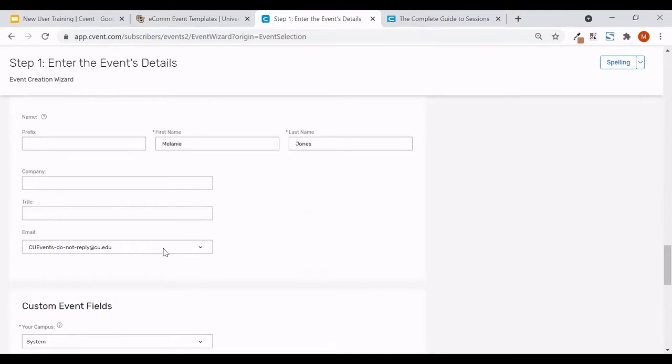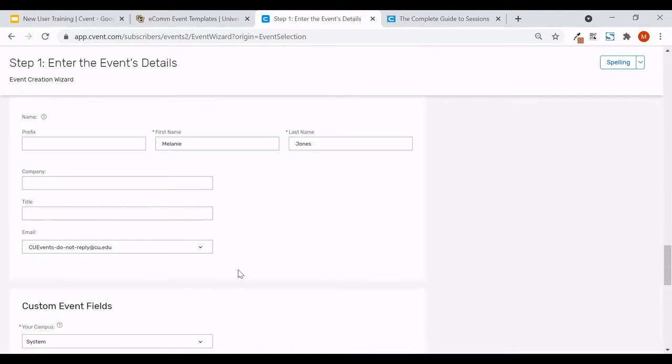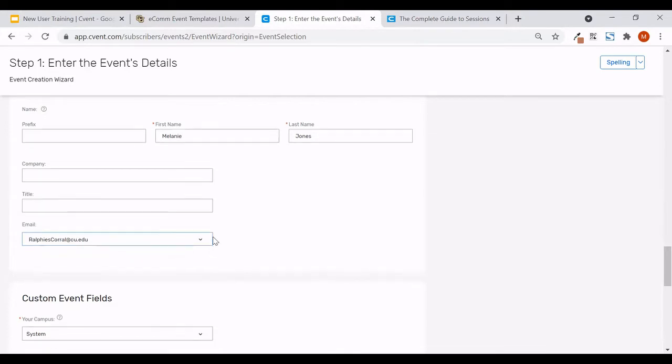I know by default it's set to the CU events do not reply, but we don't actually want to launch any events with this. So you might have different options available to you to select here, or you might need to reach out to your eComm specialist to have them add an email to your account so that it is populated here. In this case, I will use my email that we use for Ralphie's Corral.